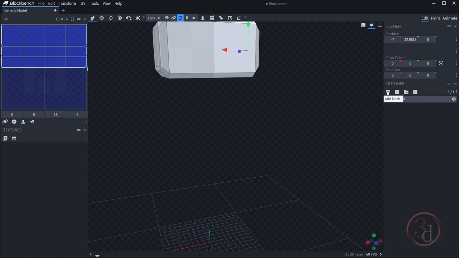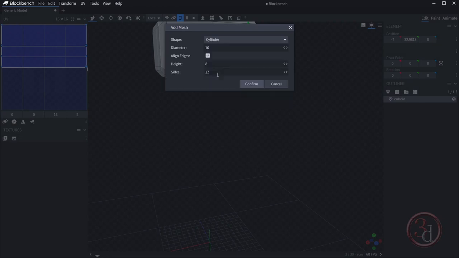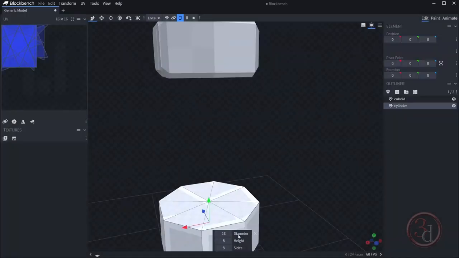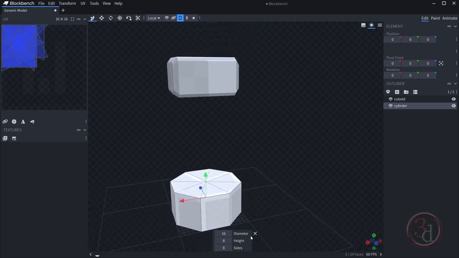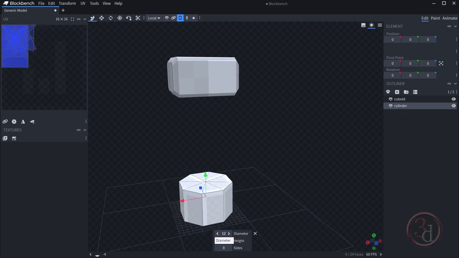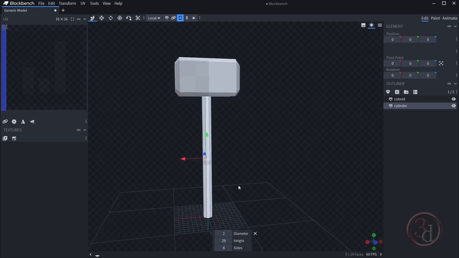So I will add a new mesh. And this time I will change to a cylinder, and I will reduce the sides. Click and drag to 8. Okay, and click on confirm. So the cylinder is added, and I still have the option to change the parameters. So I'll reduce the diameter and increase the height. I think the height is way too much. I'll reduce it. This much is enough.